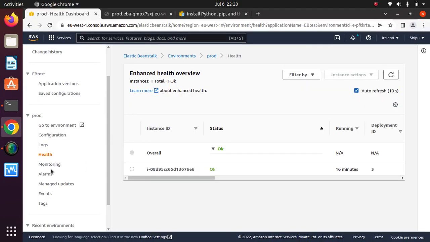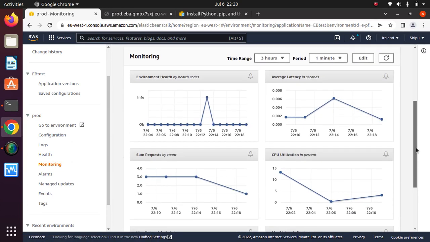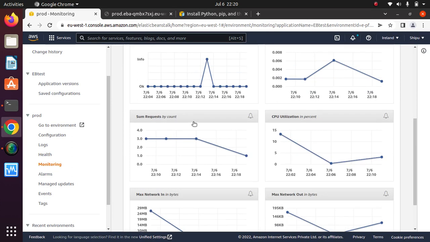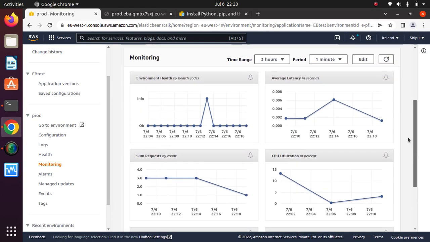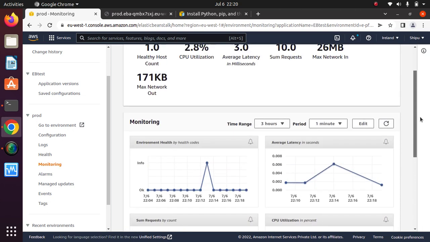Okay, now next one is the environment, the metrics we can monitor from here. There are some 6 metrics. CPU utilization is one of the important metrics, then environment health. So everything you will come to know, you will get the details here.